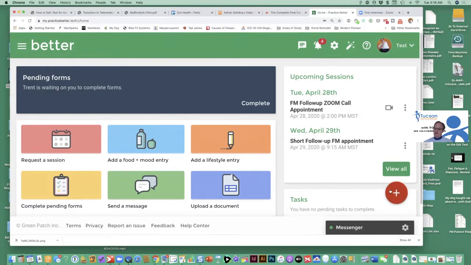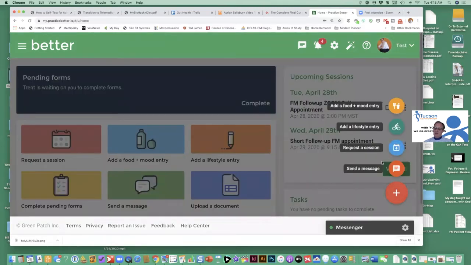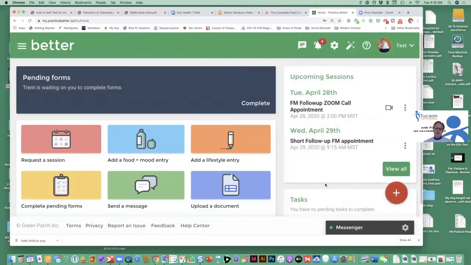So this red circle at the bottom right with a plus in it, we call the quick action button. You can click on this, and this allows you to send a message, request a session for an appointment, add a lifestyle entry, a food entry, but you can also do all of those over here. So here's send a message, this green one right here, add a lifestyle entry is the orange one, upload a document if you want to send me something, add a food or a mood entry, request an appointment, complete pending forms. So you can do it that way.